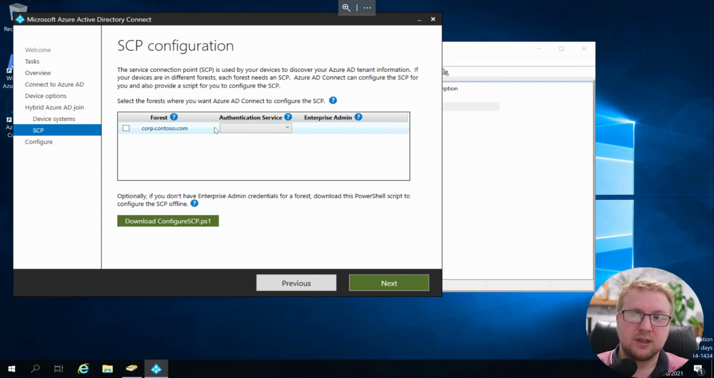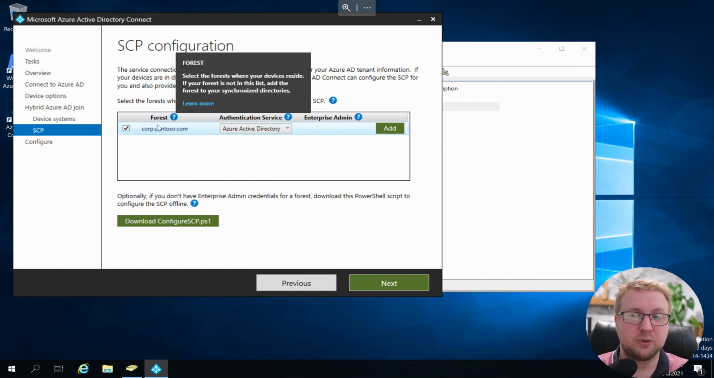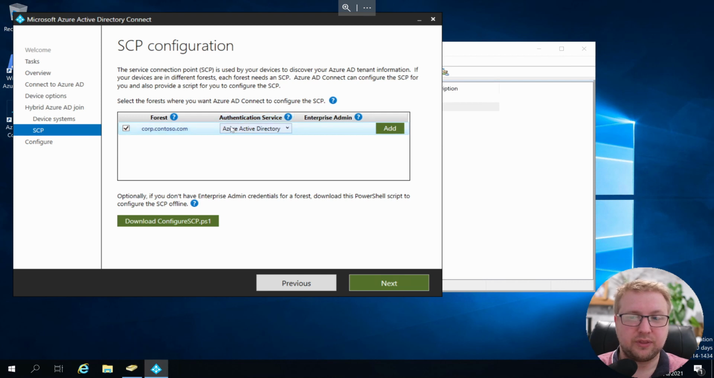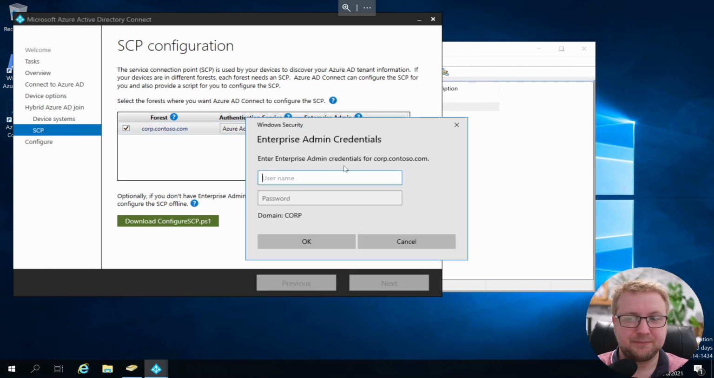So I'm an enterprise admin. The user that is running Azure AD Connect is enterprise admin. So I'm going to go ahead and click for this to add the corp.contoso.com with the authentication service of Azure AD. I'll click add. It was asking for my enterprise admin account, so I'll go ahead and type that.